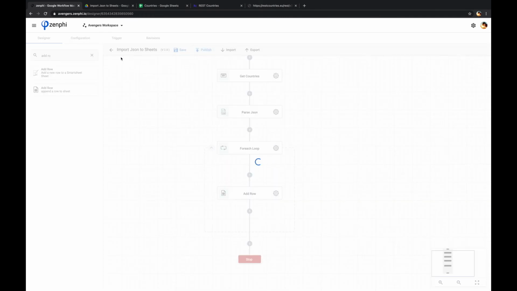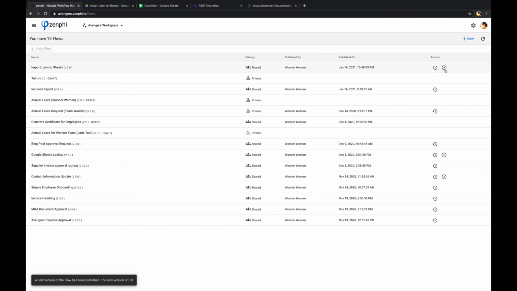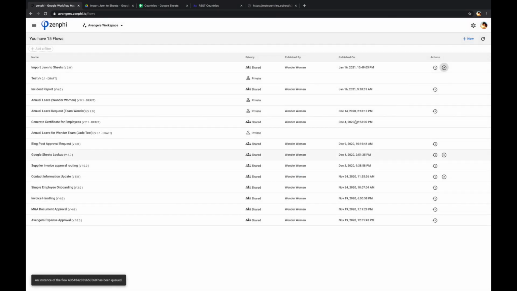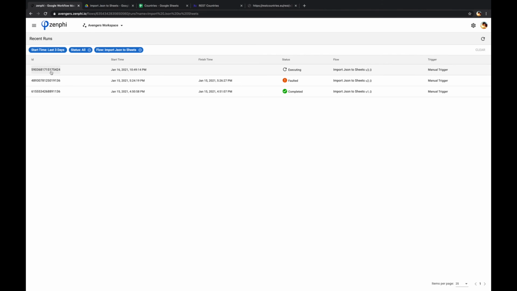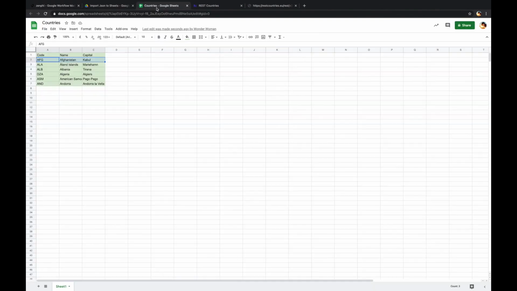Let's publish the flow. The flow is now published. Go back here. Let's queue an instance of the flow because I've configured this to be started manually. An instance has been queued. I should be seeing it here. That's the first one. As you can see, it's already started to add the new rows. As you can see, new rows are being added.